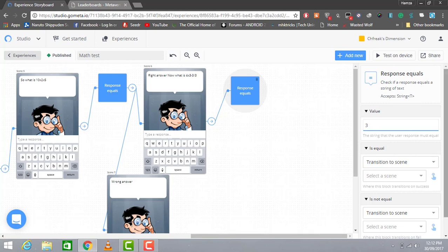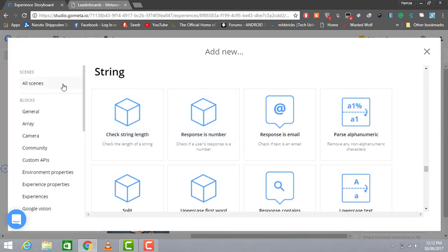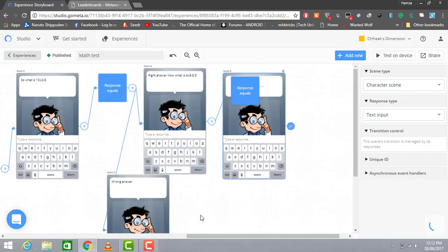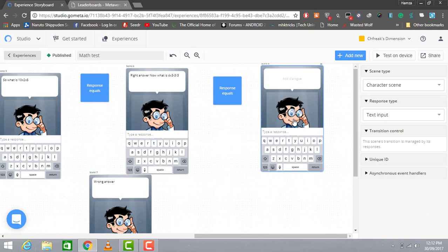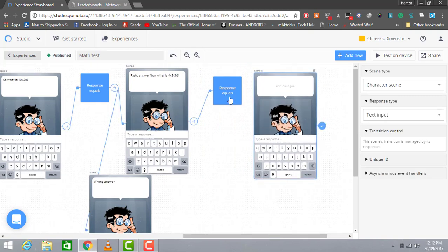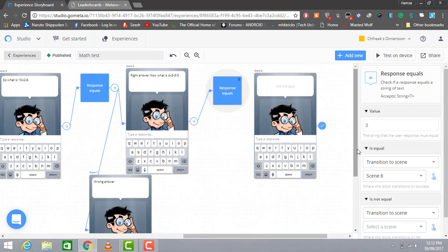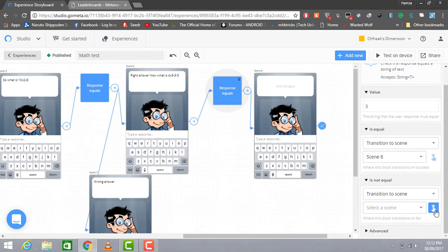So if the answer is 3, it will be successful and will take me to a new scene that will be a text input scene. Okay, now I'm gonna link to scene number 8. If it isn't equal, a wrong answer is given. Anything other than 3, I'm gonna scroll down a bit.